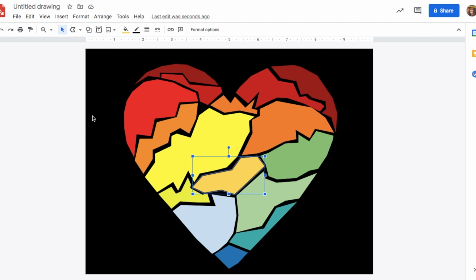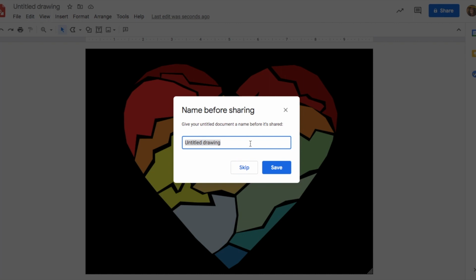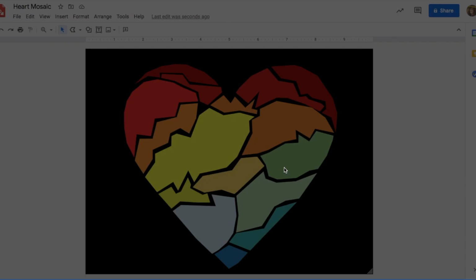So there is your final design. When you are finished, you just click that. Oh, I like it. I like it. You're going to come up here. You're going to share. You can title it. So I'm going to title this Heart Mosaic. And I want to capitalize my title. Heart Mosaic. And I'm going to save it.